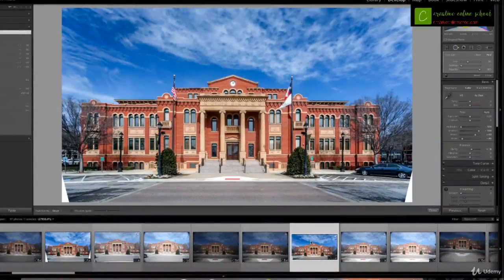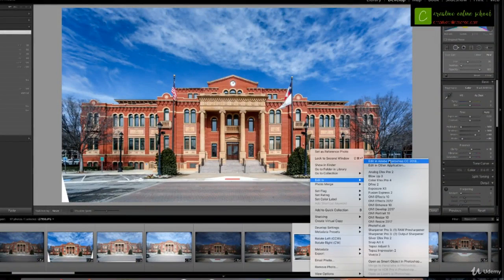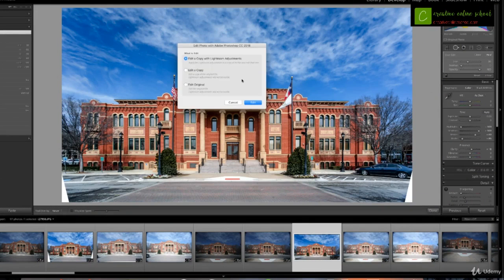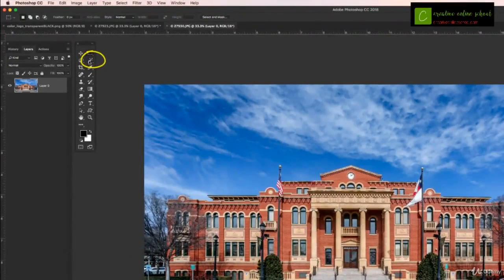So we're going to right click on the image at the bottom and then edit in Photoshop. We're going to edit a copy with Lightroom adjustments. Now that it's in Photoshop, let's try to fix these areas at the bottom. We're going to get our magic wand tool. The shortcut for that is W.